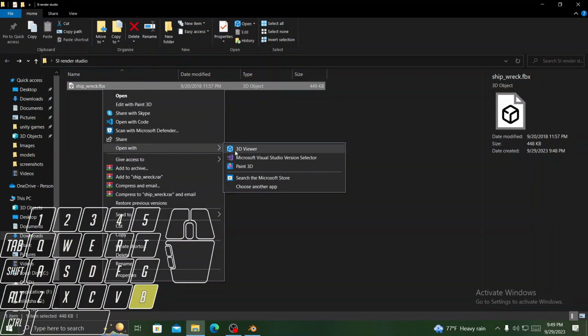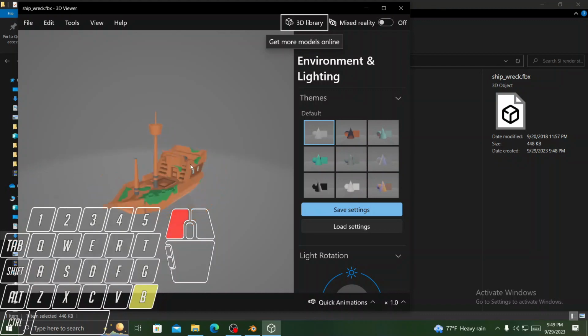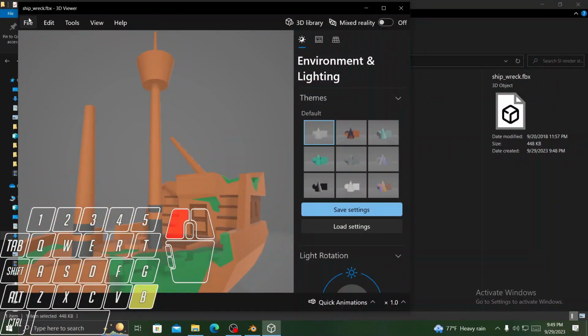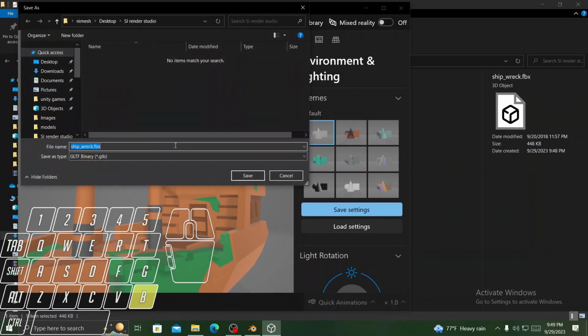First, open this with 3D Viewer in Windows 10. As you can see, it has opened. Now it needs to be saved as a GLTF or GLB file.